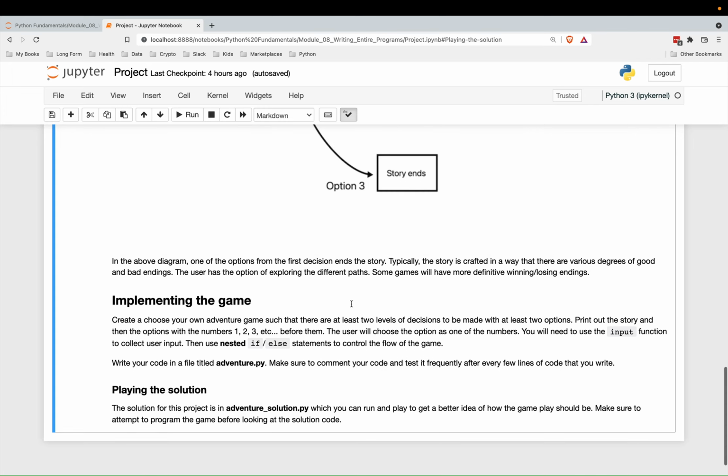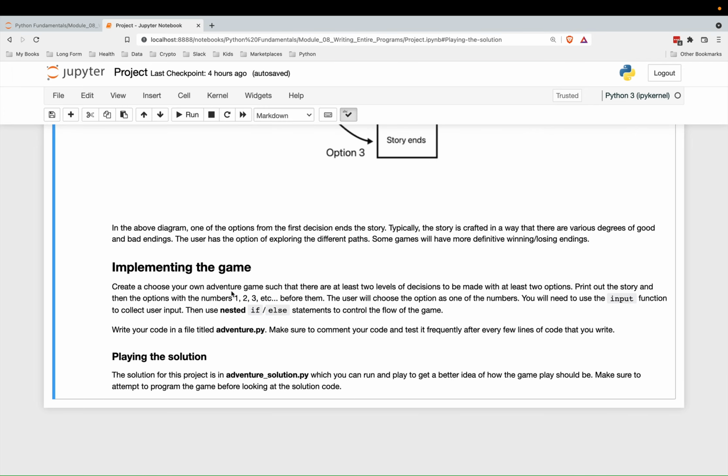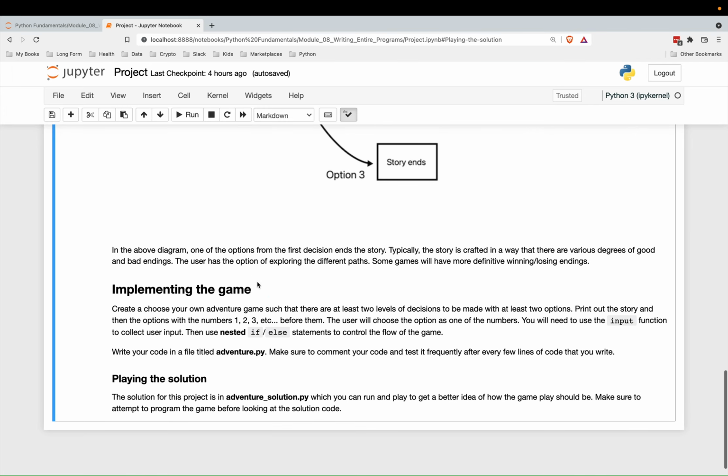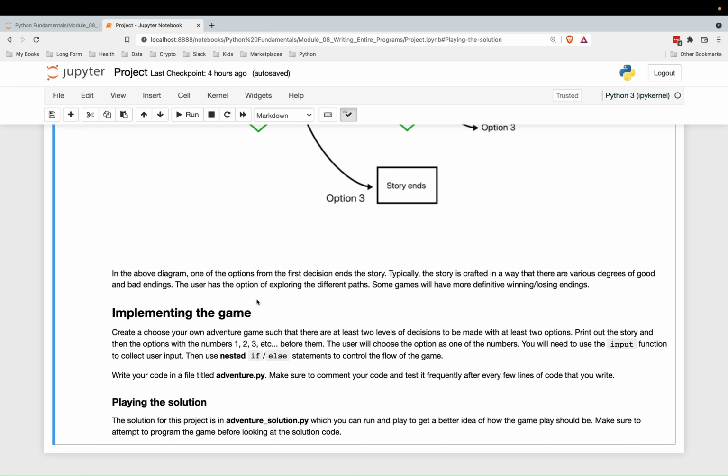So in order to implement this game, first of all, you're going to have to collect the input of the user using that input function that we talked about in this chapter. The input you're going to ask for is either the numbers 1, 2, or 3. And then you're going to use these nested if-else statements. So you're going to say if the input is 1, then ask this question. And then you're going to nest an if or else statement, so there'll be an if-else statement within there.